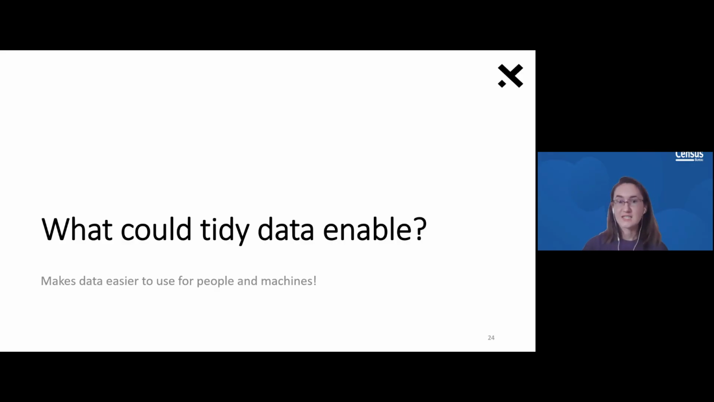So what could tidy data enable for the ACS? One of the things that I want to mention here, I know this is the ACS user conference, one of the things I want to emphasize is with new and emerging technology, particularly with Gen AI and LLMs, there's a new user that we should consider, and that user is machines. And structuring this data in this way will make it easier for people and for machines.